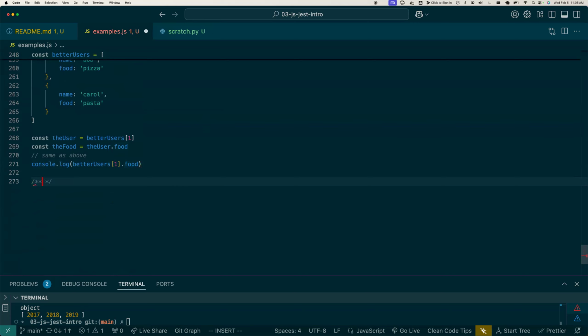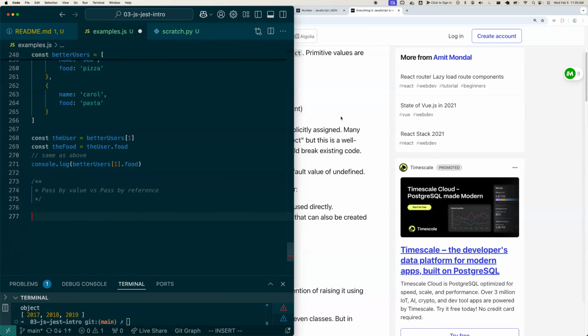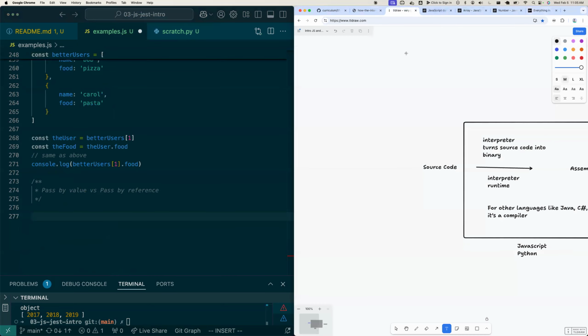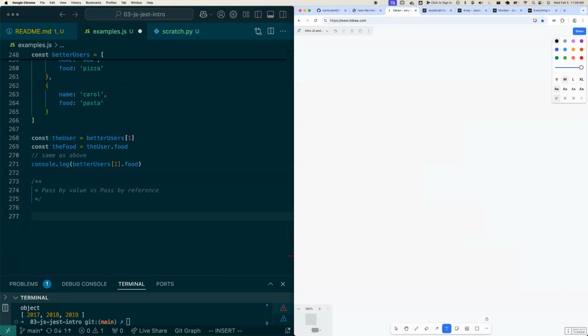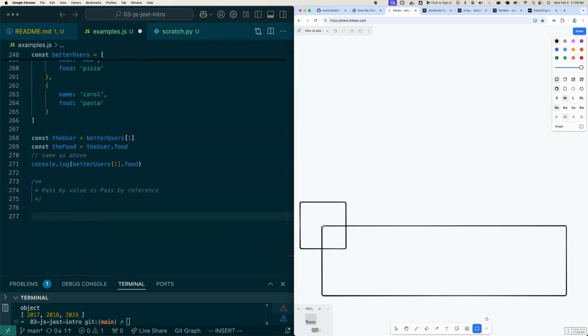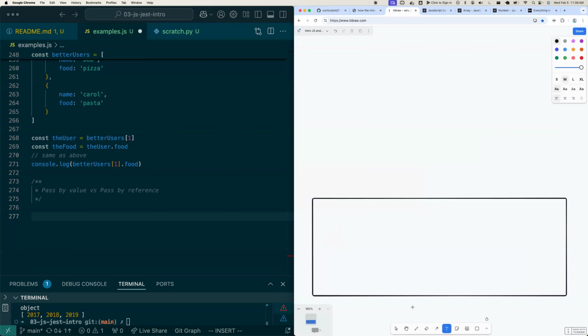Let's talk about pass by value versus pass by reference. And to do this, I'm going to need to use a bit of drawing with TLDraw. And I'm going to need to do a little setup here. So bear with me. And over here, what this giant box represents is computer memory. And it's not the hard drive. It's going to be RAM, random access memory, which is where the computer puts programs that are running.